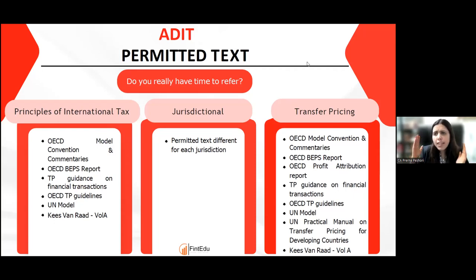For jurisdictional papers, there are prescribed books. You can just go to the CIOT website in case you're opting for any of the jurisdictions. You will see the prescribed material for each of those jurisdictions. For thematic also, it's the same thing. But concerning transfer pricing, as I said, this is the most commonly opted paper.